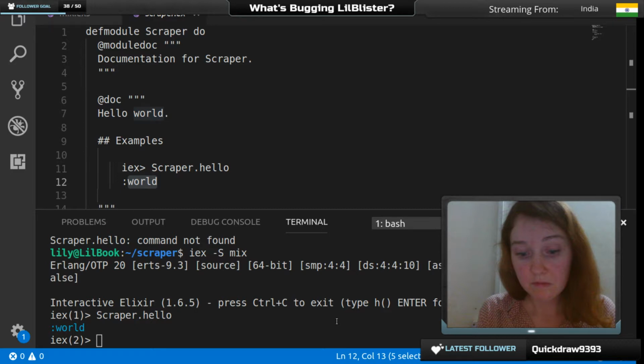Okay, there we go. So now I'm basically looking at HTTPoison to get started. Okay, I don't care about SSL, so that's not the best way to get started.